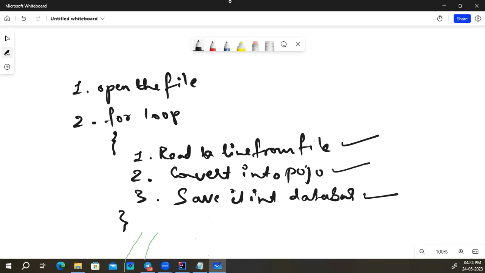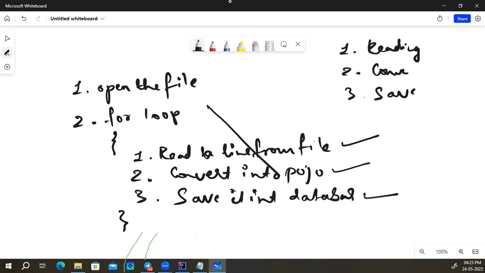That means this single function, what are the responsibilities it is taking? Reading from file, then converting it to Pojo, then saving. So you are giving 3 responsibilities to a single function or a single class. This is a bad practice. You should not do this. Okay, so from design point of view, I'm trying to cover these things as well, so that it will make things clear for you.